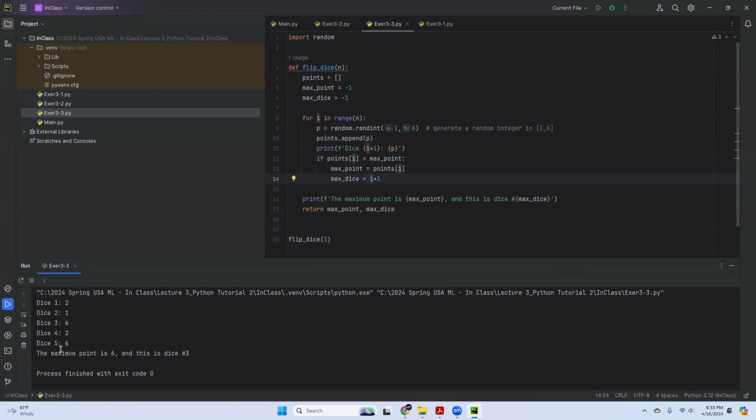Okay, here we go. Here I have 5 dices. The points are 2, 1, 6, 2, 6, and then it shows maximum point as 6, and this is dice number 3. Here, because we have 2 sixes, it will always stop at the first one, because here I said greater than, not greater than or equal to. If it's greater than or equal to, then it will always stop at the last number.